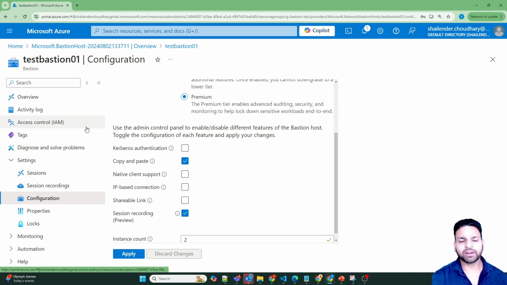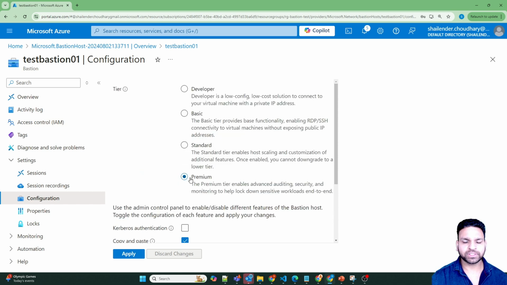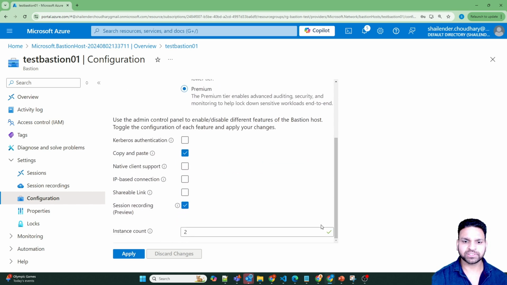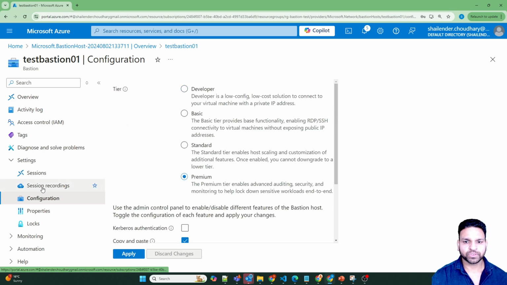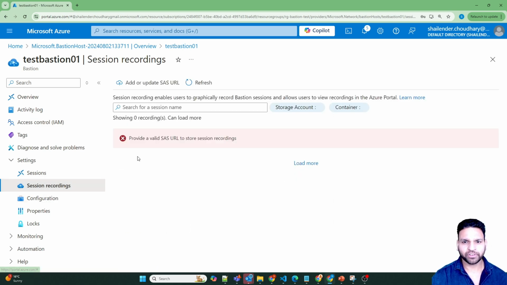That means if you already have a running Bastion service, then you first have to convert it into the premium SKU and then you can select it from there. It's not that for session recording you have to create a new Bastion service. So if we click on session recordings, we have to provide a valid SAS URL, which is from the storage account. So let's first create a new storage account.